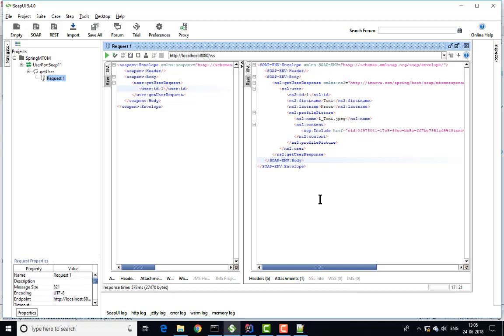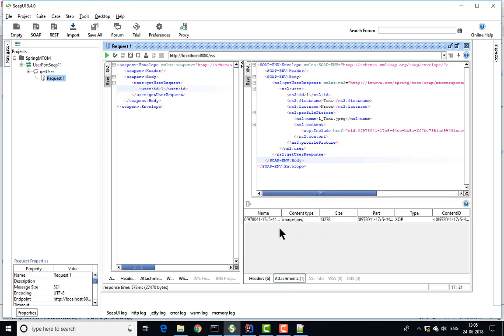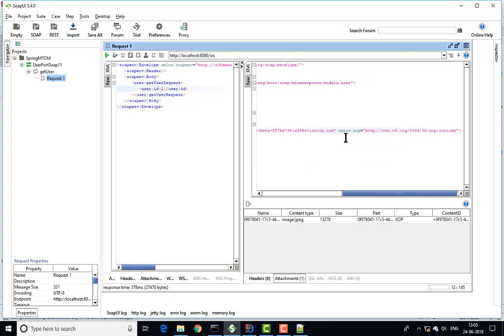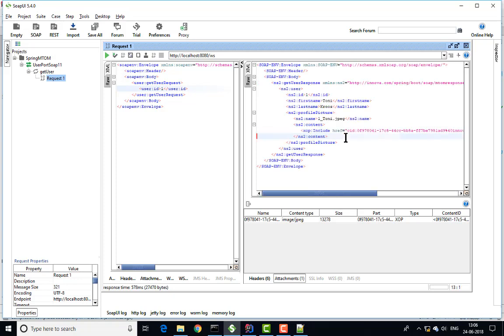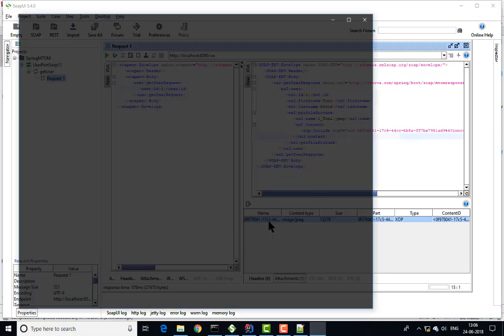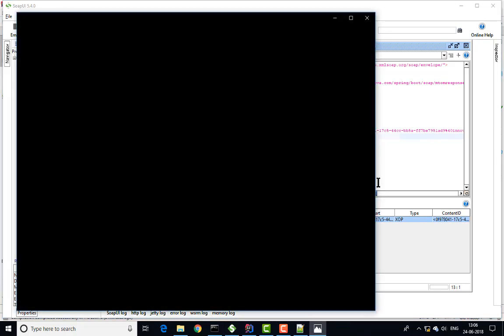If you have multiple attachments in your SOAP response, here are the MIME attachments. So here you can see this content ID. If you match it, it will be the same. This is a big one. So the MIME type that we mentioned over here has come. This name is a junk name that gets auto-populated, and if we double click it, it will open the image file that we had.